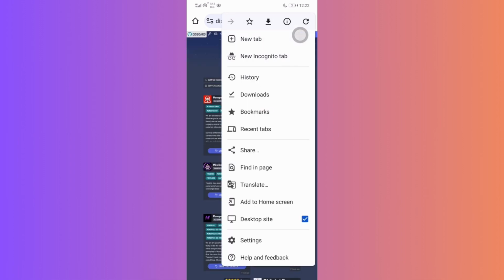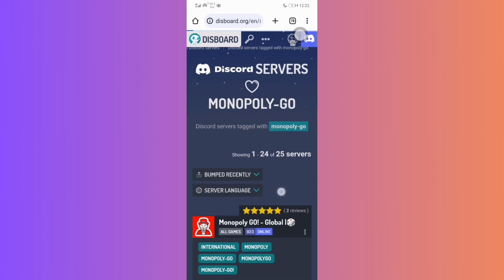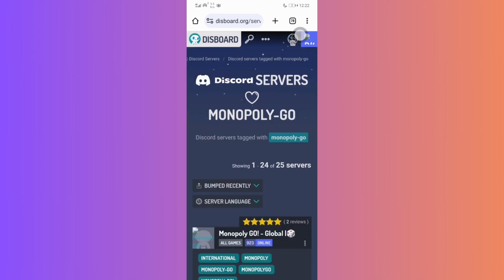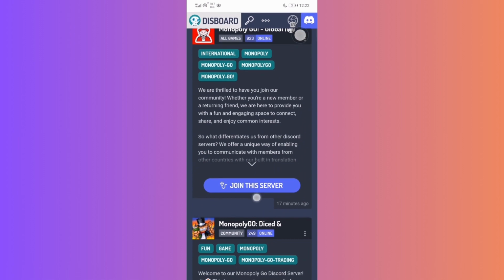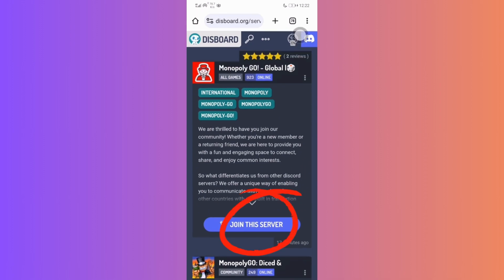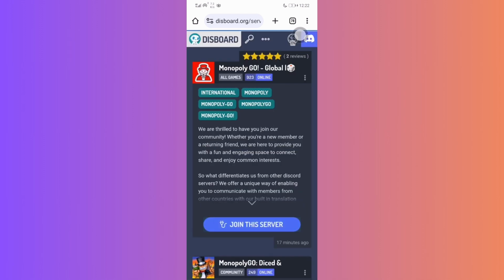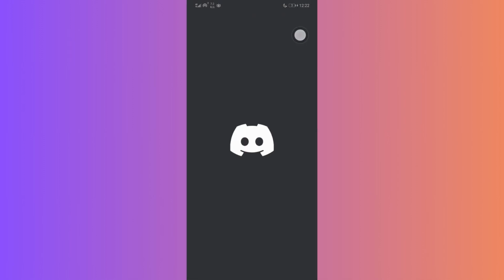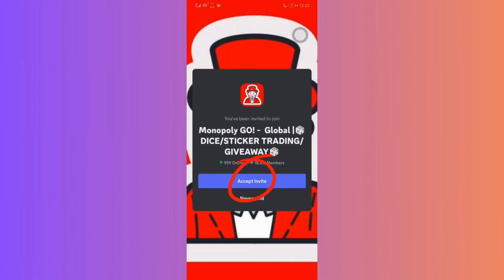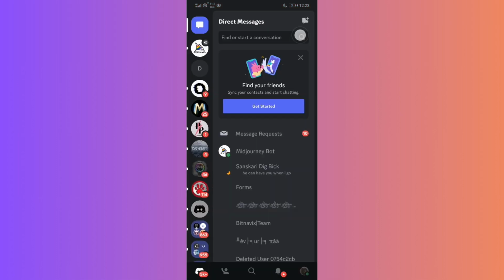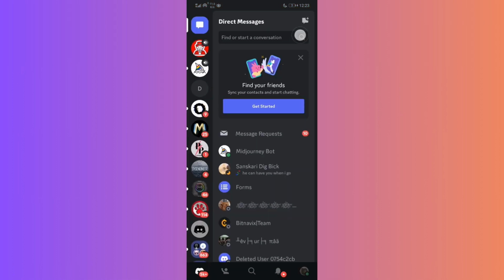Now, this page is your gateway. It lists all the Monopoly Go servers available on Discord. To join, all you need to do is click on Join this server. This action seamlessly transitions you over to your Discord app. Then, an Accept Invite prompt pops out. Click on it and voila! You're now a part of the Monopoly Go Discord community.